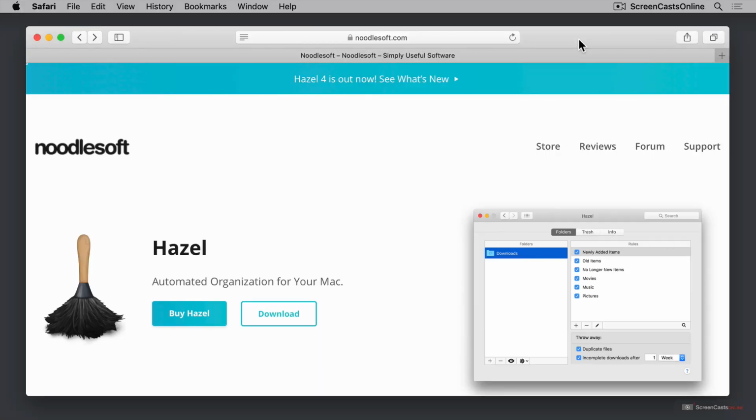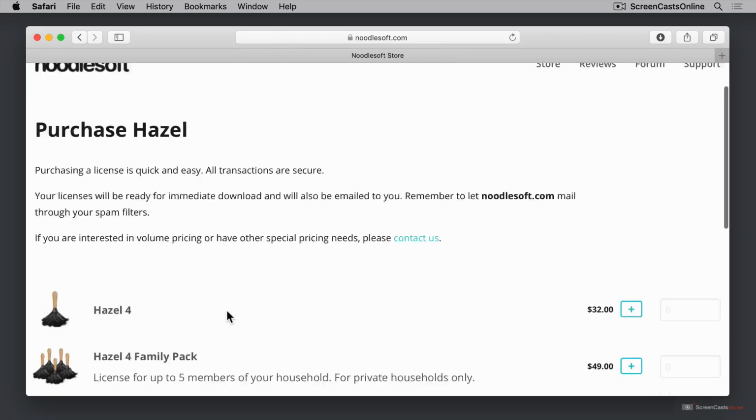Okay, so here we are over on the Noodlesoft software website, and this is Hazel 4. As you can see down here, we have the option to download and buy Hazel. I'm going to go ahead and just click on the download to get that started, and then let's just go ahead and click on buy, just to give you an idea for price.